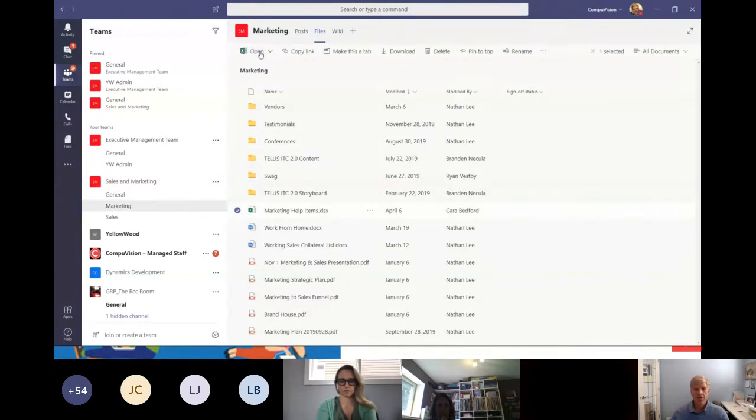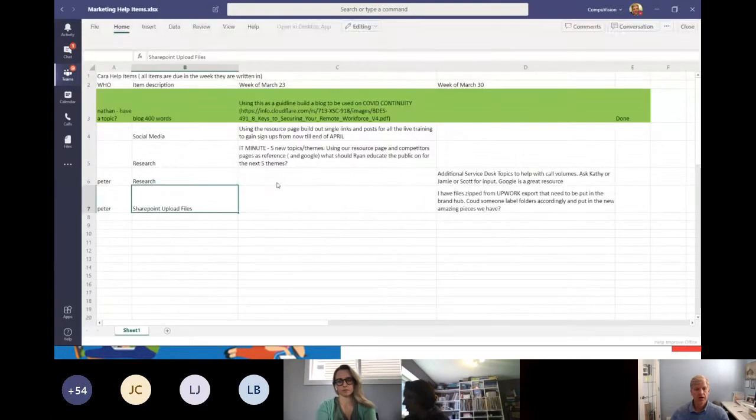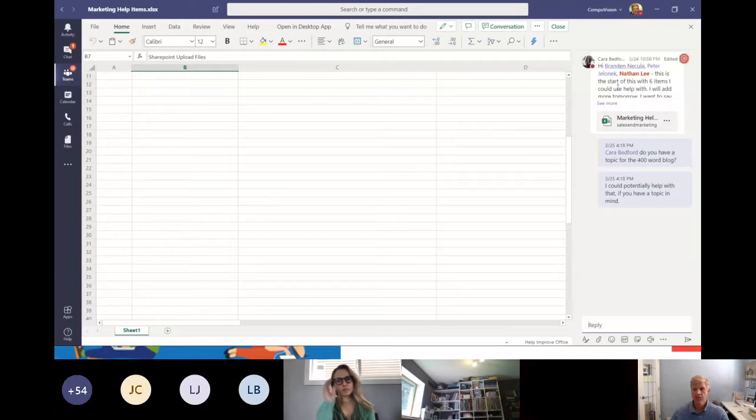I can open that file online in Excel or edit right even within Teams. If I open that file, I can see that if others open the same file, I can use conversations.